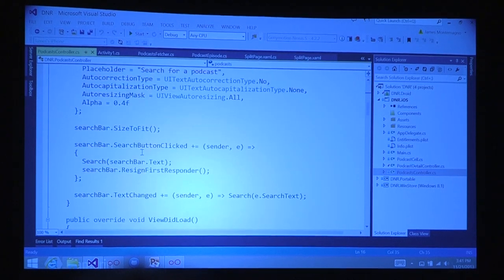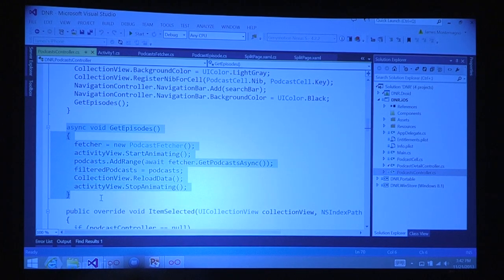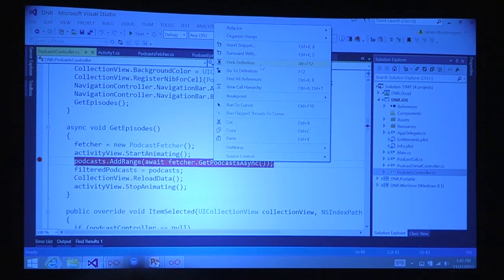So I set up my user interface, and the most important part is this method here that I created, GetPodcastAsync. Just like you saw before, I have an activity view. It's a little spinner on the screen that's going to rotate, to tell my users that, hey, stuff's going on, just hold on a second. And then I create a podcast fetcher and I go and get podcasts async. And here again, since I'm using async await, I start on the UI thread to start that spinner, I come back, stop it and update it on the UI thread.